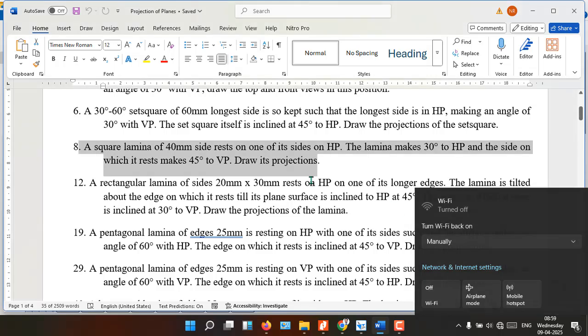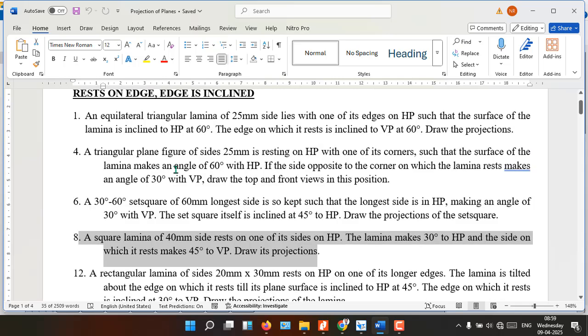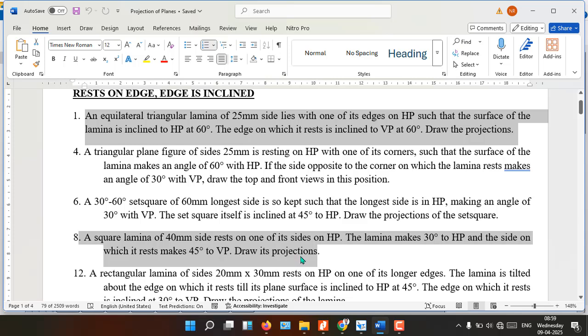Okay, now you can understand. If you see problem number 1 and number 8, only the lamina is replaced, the rest is the same. Here we have used a term called edges, and here we have used the term sides. Both are the same. And here we say the surface, and here we say the lamina. Again, both are the same. The edge on which it rests, you can say the side on which it rests. So the words will remain the same as they are.